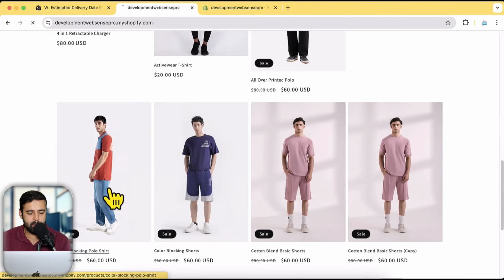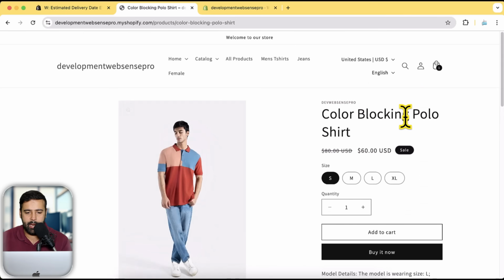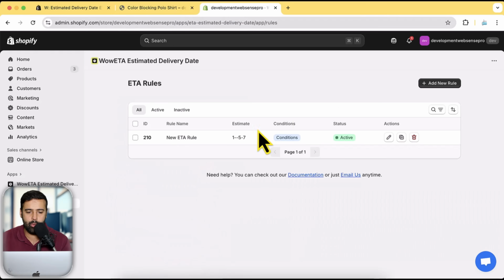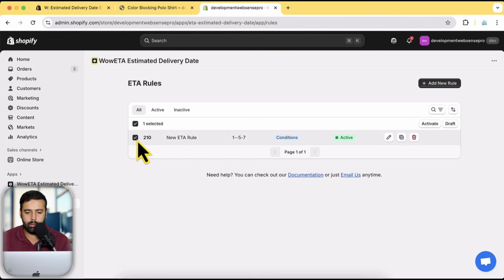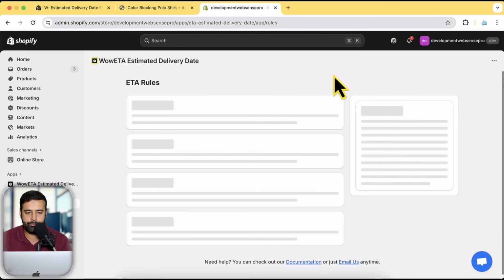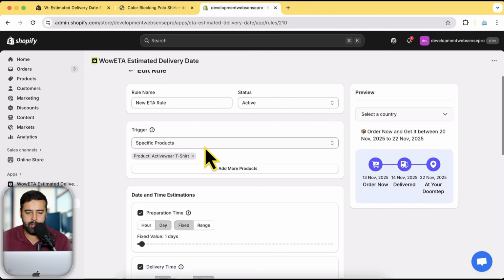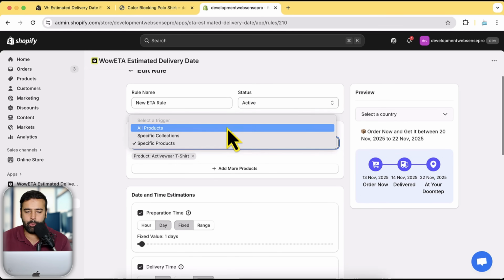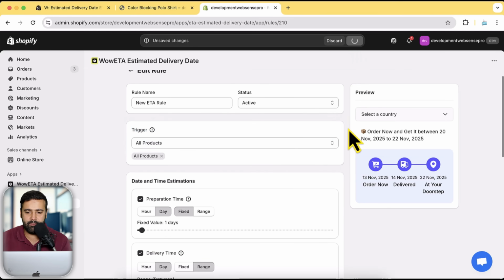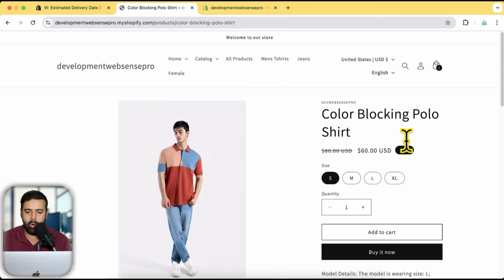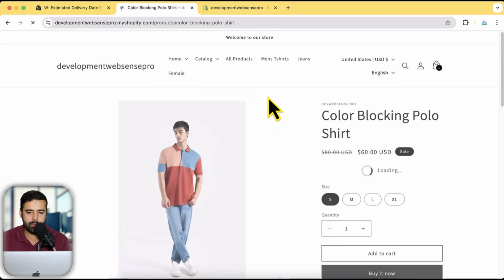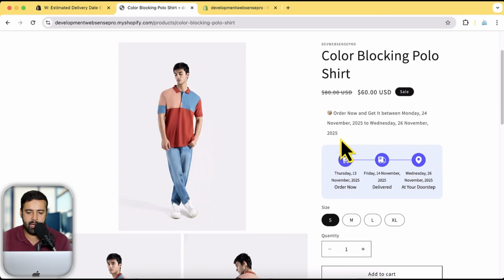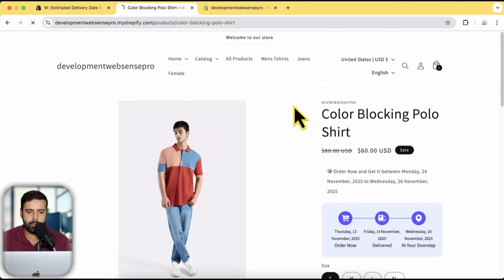So let's say visit this one here. And you can see that we don't have that block showing up because it is currently set to only be visible on this activewear t-shirt product. Now, if from specific products, I just click on all products and then click on save. Now it is going to start showing up on this product and on all of the products. Hit refresh and you can see that it is showing up on all of the products.